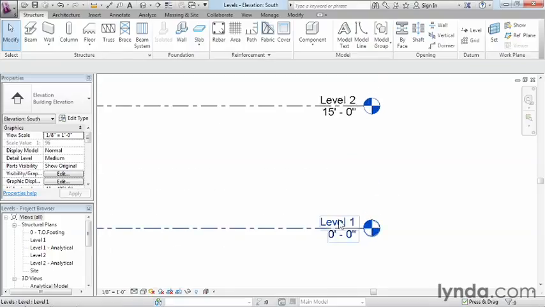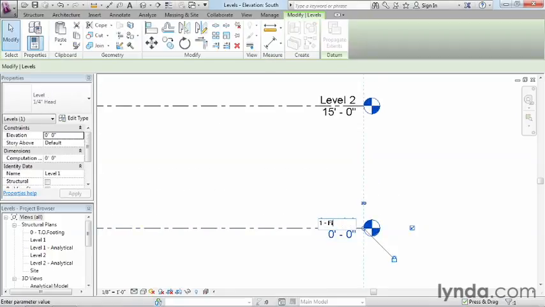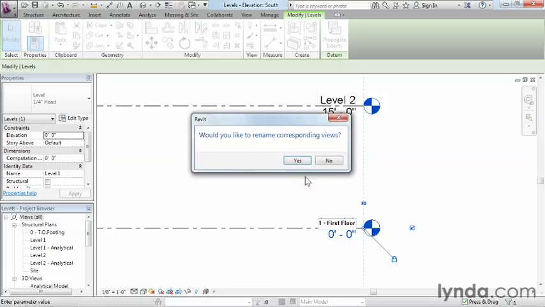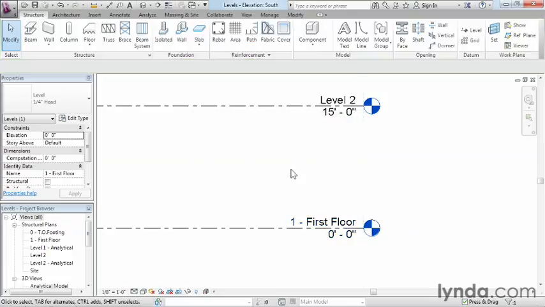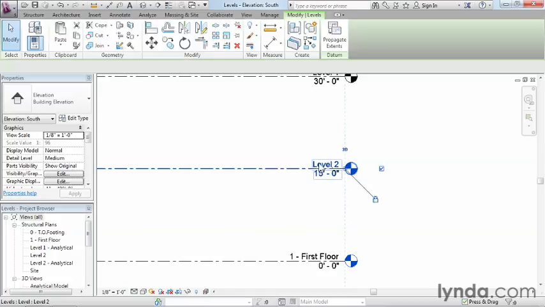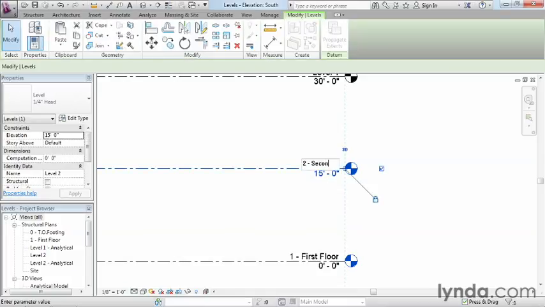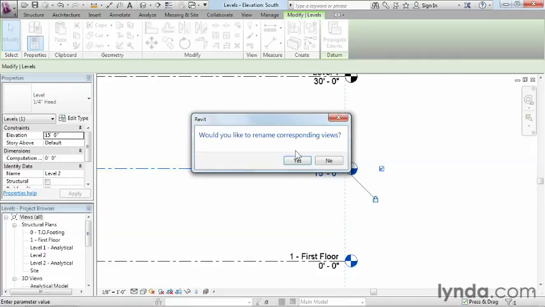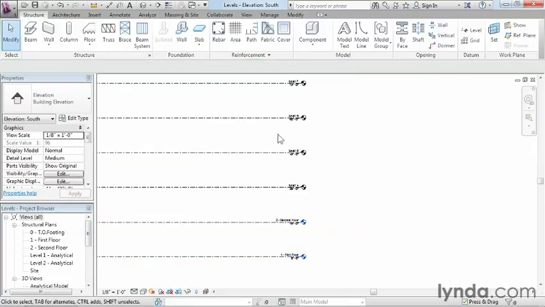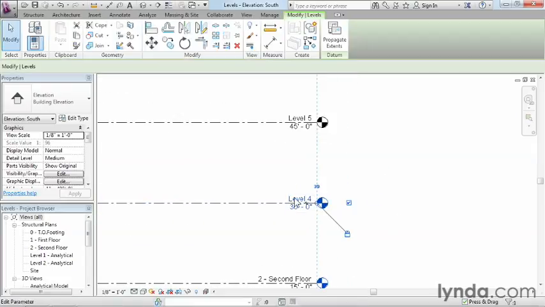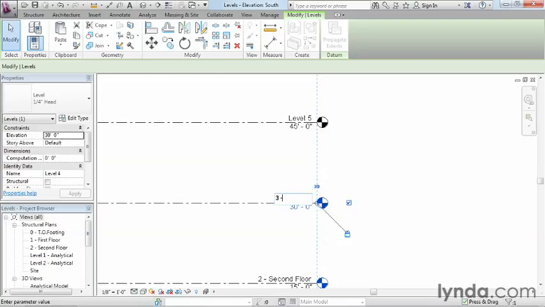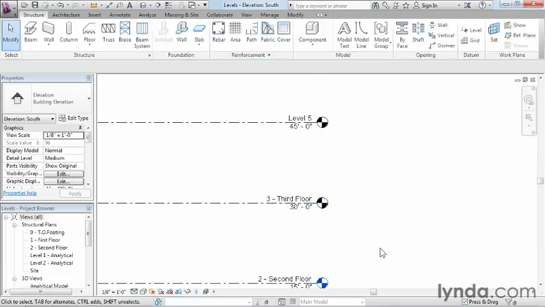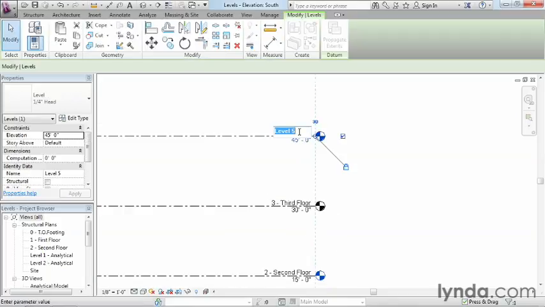Go ahead and do this with level 1, where we'll have 1-first floor. Rename corresponding views. We'll just keep saying yes to that for now. 2-second floor. Yes. This next one is going to be the 3rd floor. So of course that's going to be the number 3-3rd floor. Now technically this can be any sort of naming scheme that you want to do. So if you just wanted to say 3rd or structural floor or whatever you want to call it, you can. This next one is going to be the 4th floor.